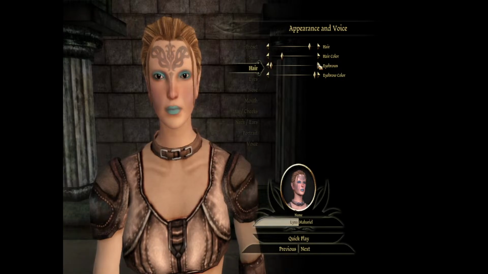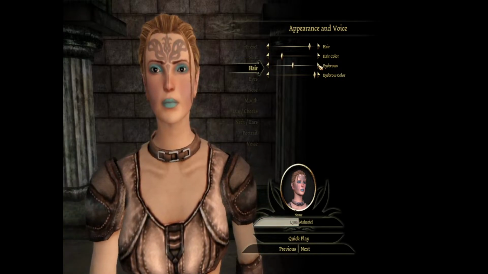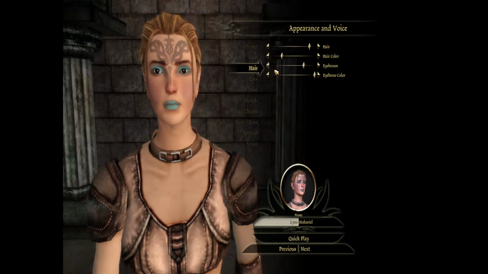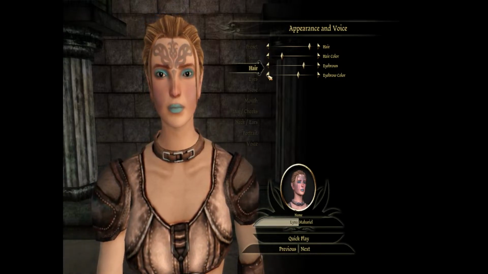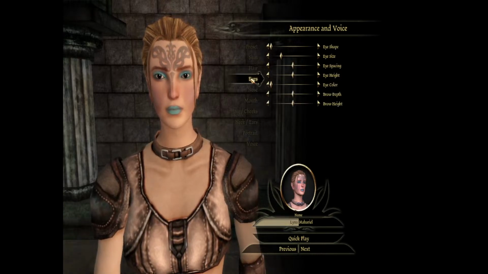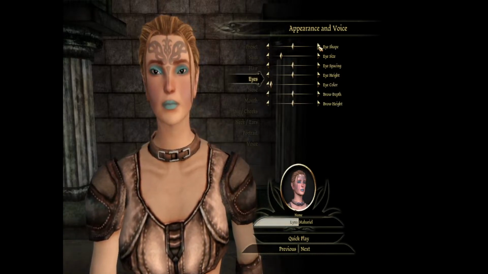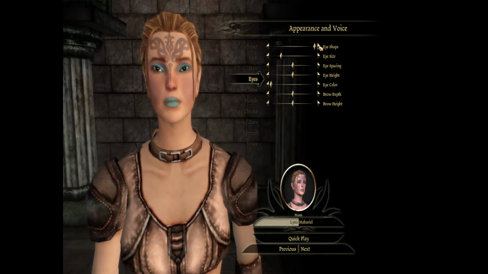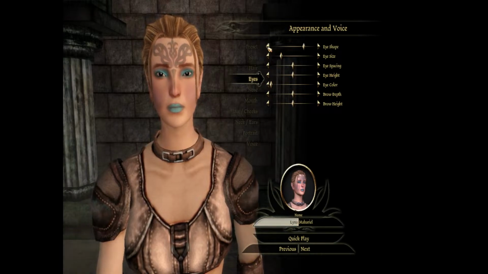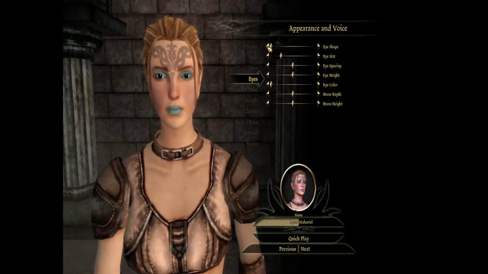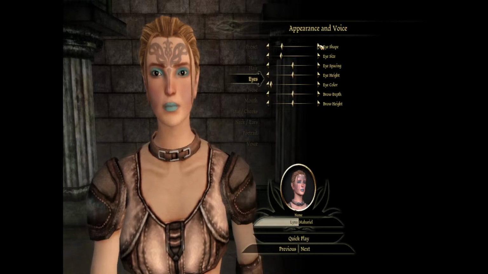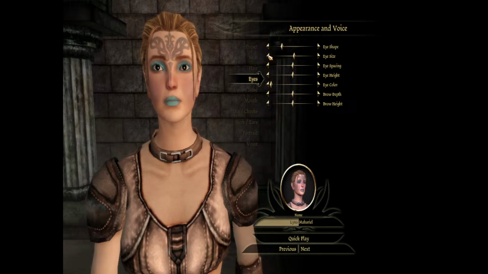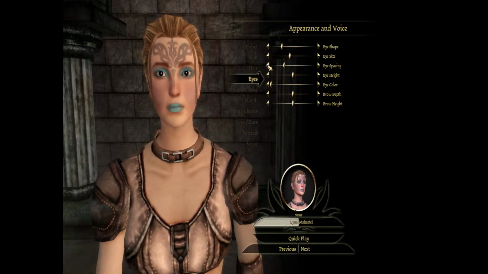Yeah, eyebrows. We do want her to have some eyebrows. There's not much. Oh, you could remove the eyebrows completely. Okay, we'll go with that one. Eyebrow colour. That's a bit better. Eyes. Eye shape. Okay, we'll go with that one. Eye size.